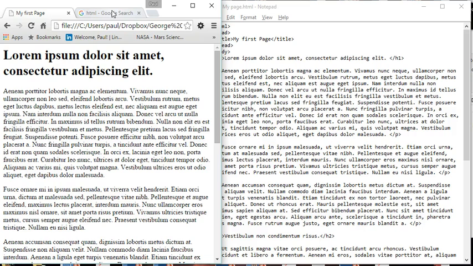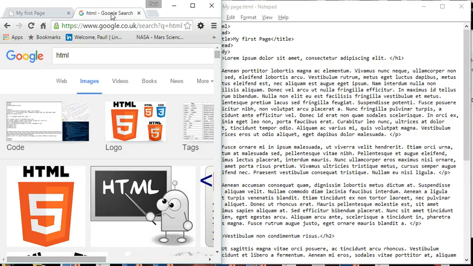Images need to come from somewhere else on the web. You can store them on the same web server, but we're just going to pull ours straight in from another web server. So I'm going to do a Google image search, which I've done here, and you'll see that there's this rather nice picture of an HTML here that I'm going to use.